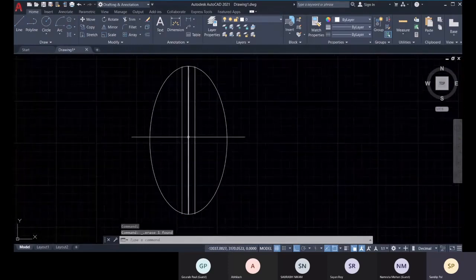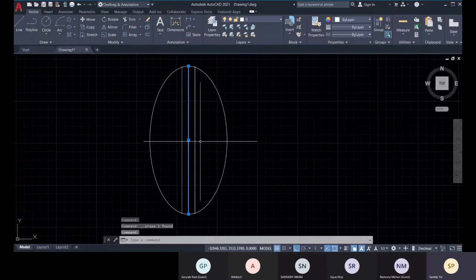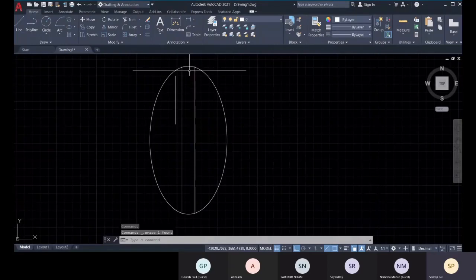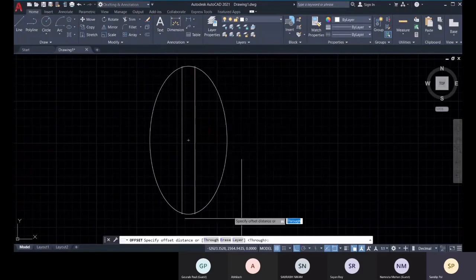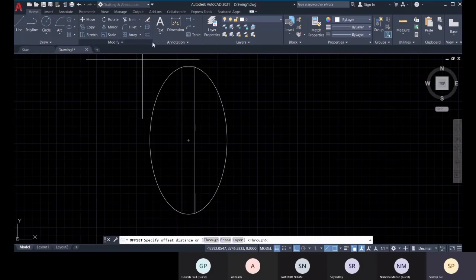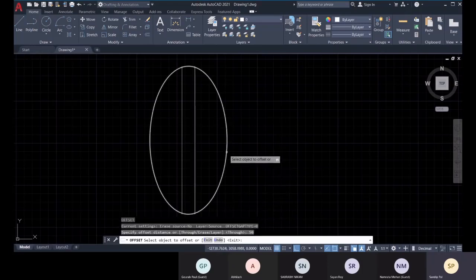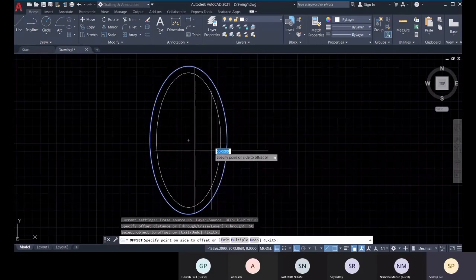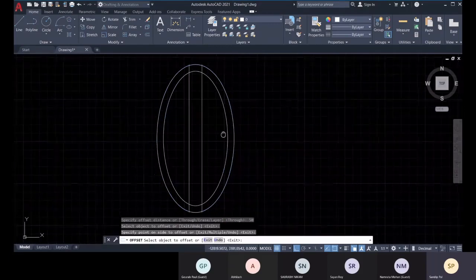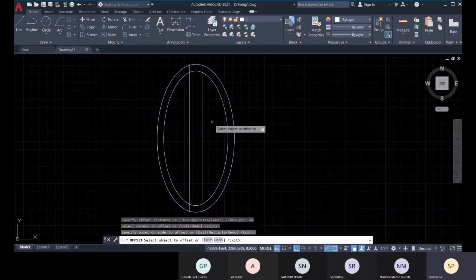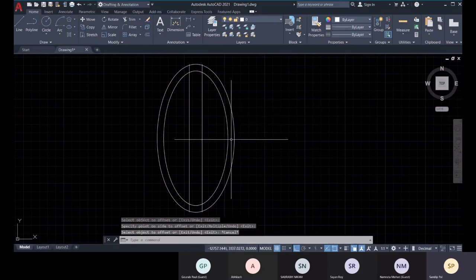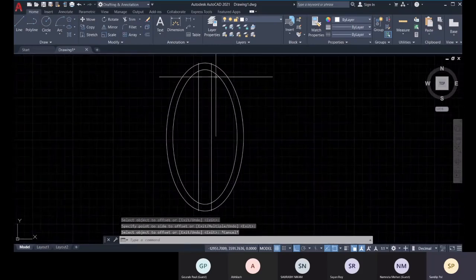This way we have created parallel objects when the objects are open, and if we have closed objects, we can create concentric ones. For that we choose offset, or the command is O, enter, and then we provide the value and enter, and then you select the object and specify the direction and click on that. Over there you click, and it will create a duplicate object at that specified distance. All right, so that is how we can create it.